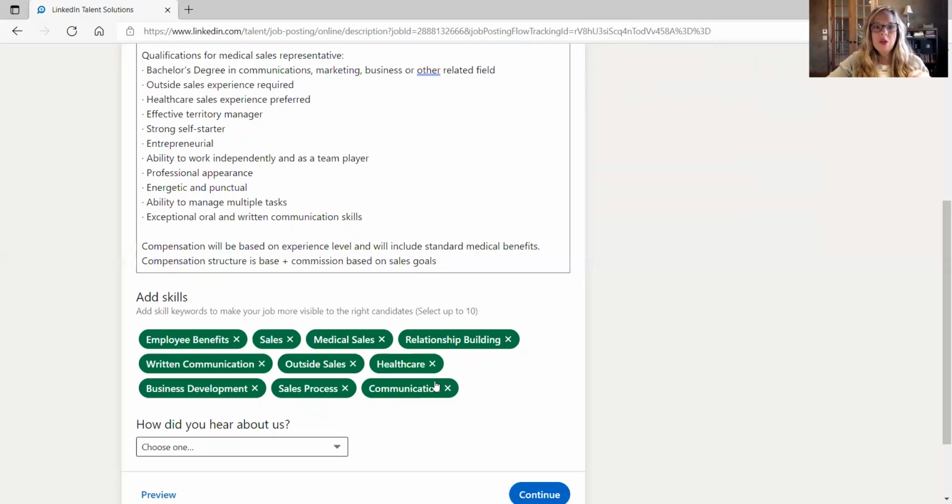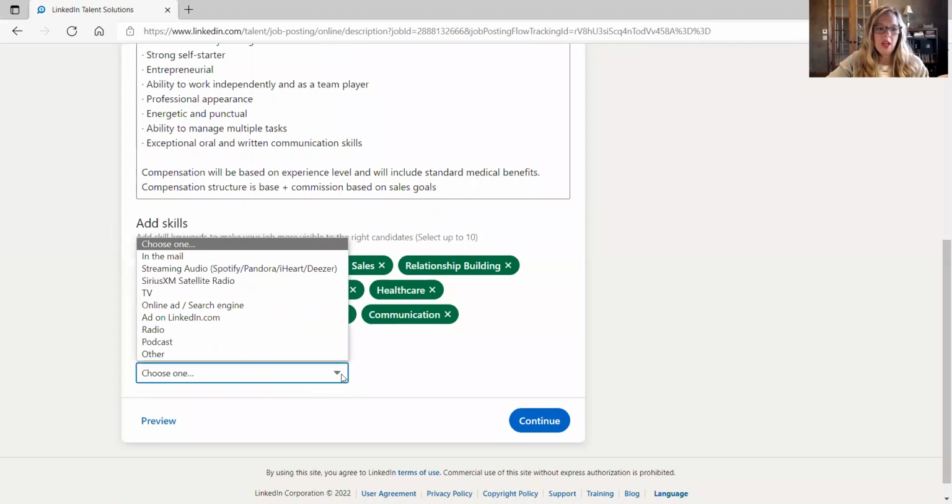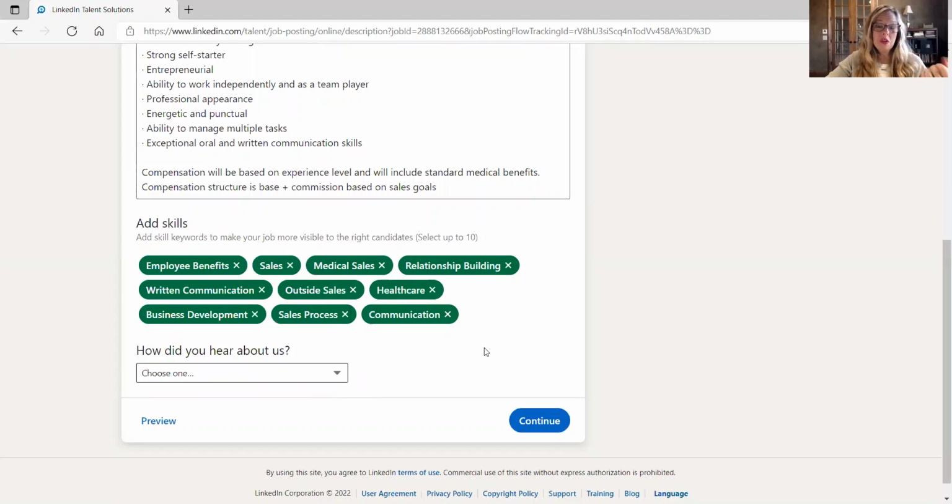And I'll also share this document with your team so that you have this on a document so that you can see which skills to add as well. And then, how did you hear about us? You can choose one. I usually just leave that blank. So feel free to choose one if you want. I usually leave that blank.